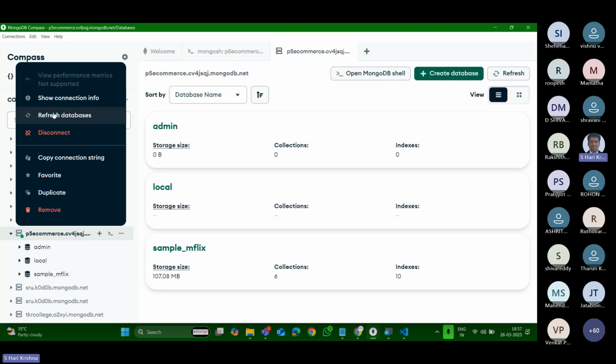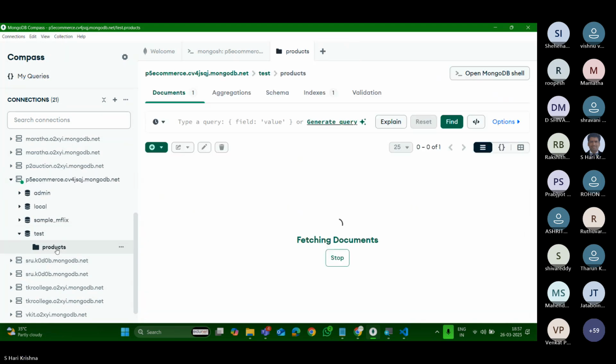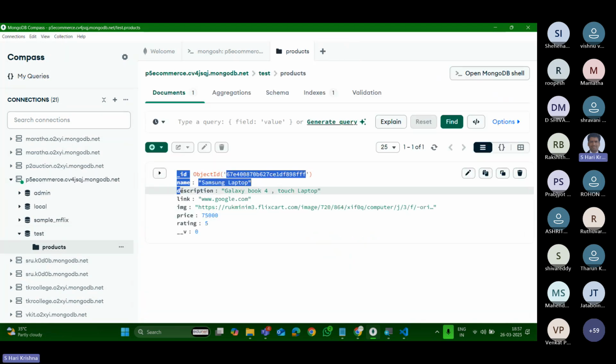Click on refresh databases and you can see this test database. Inside the test, you can see products, and here you can see the information coming from the cloud. So the data got successfully inserted on the cloud. See here, Samsung laptop, Galaxy Book, and all the information which was given.